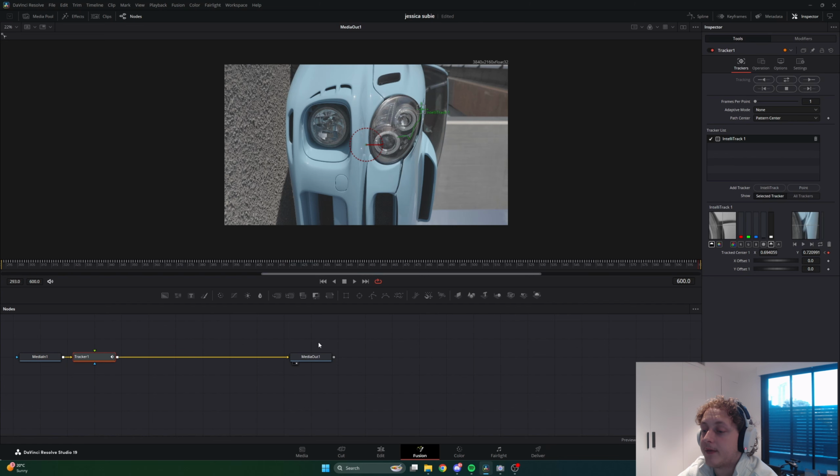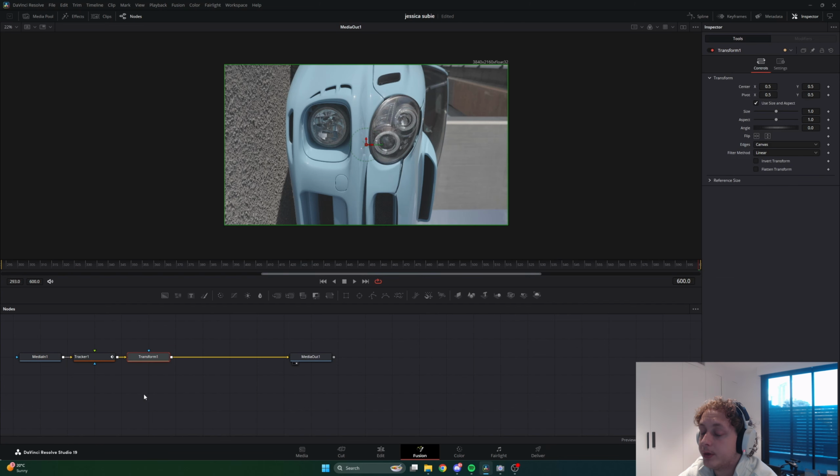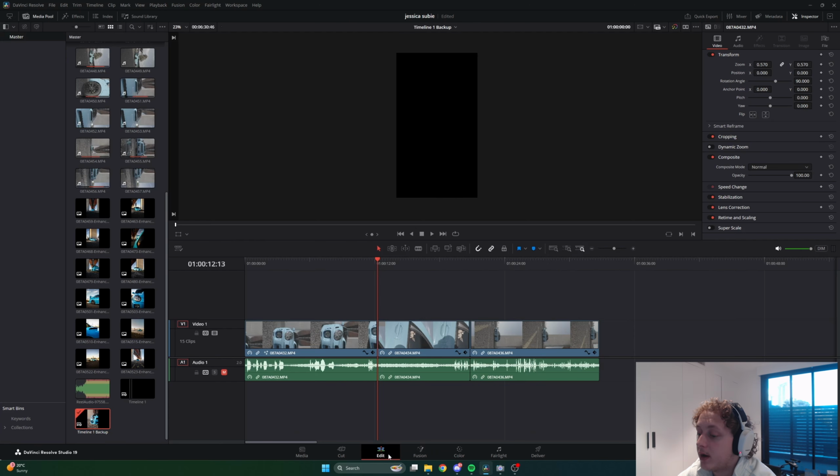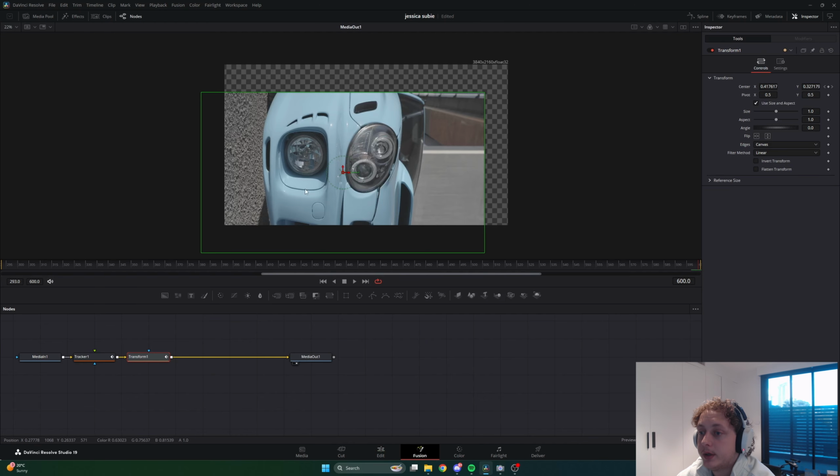But the step from here now is to click on this transform node and open up a new transform node. From here, we're going to right click on center X, connect to tracker 1 and steady position. And that's the first clip stabilized. And I'll go through and do it with the second clip too.